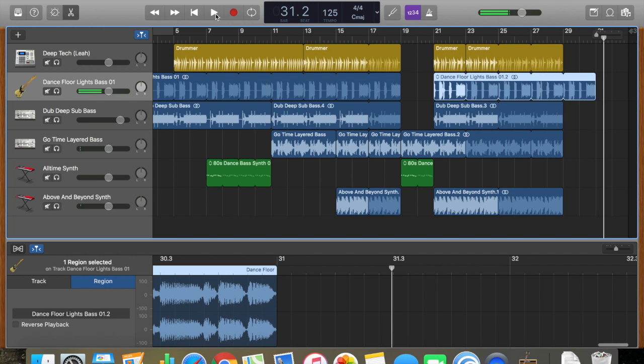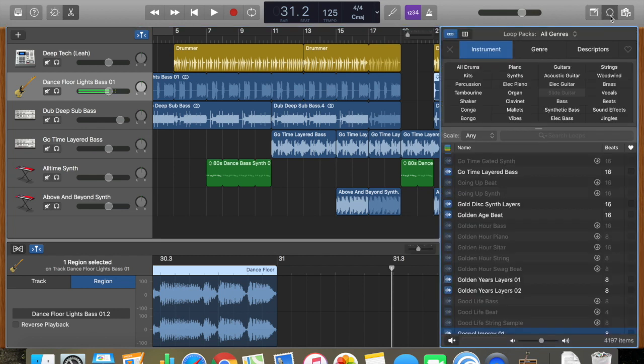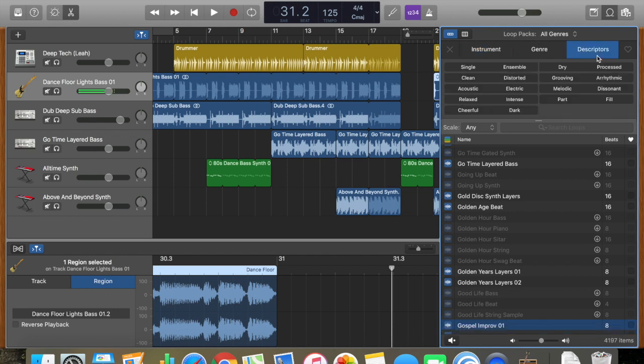So there is a fresh track created just for you today off of GarageBand. All of these songs, or all of these different sounds, came from Apple Loops. So you can search by instrument, genre, or a descriptor to get all of these different sounds today.